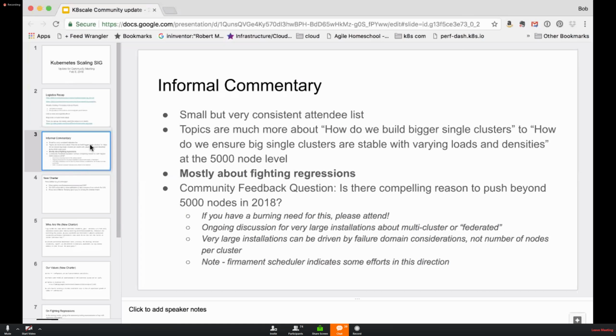The shift from how do we build bigger and bigger clusters to how do we ensure that the big clusters that we build are really great is pretty complete at this point. I think most of the real work in the SIG at this point is about fighting regressions, which does continue to beg the question about the beyond 5,000 node question. There's very little discussion in the SIG about this at this point, but if you have a passion for this, please show up.